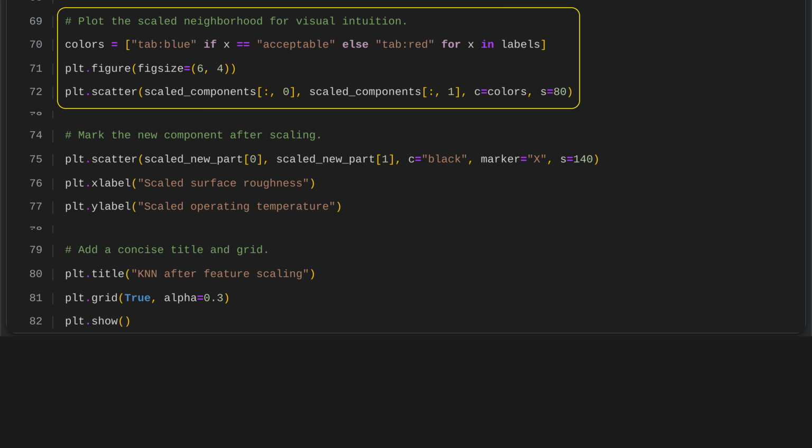To visualize the scaled neighborhood, we plot the scaled components in a scatter plot. The horizontal axis shows scaled surface roughness, and the vertical axis shows scaled operating temperature. Points are colored by label, with blue for acceptable components and red for defective ones, making the two groups easy to compare.